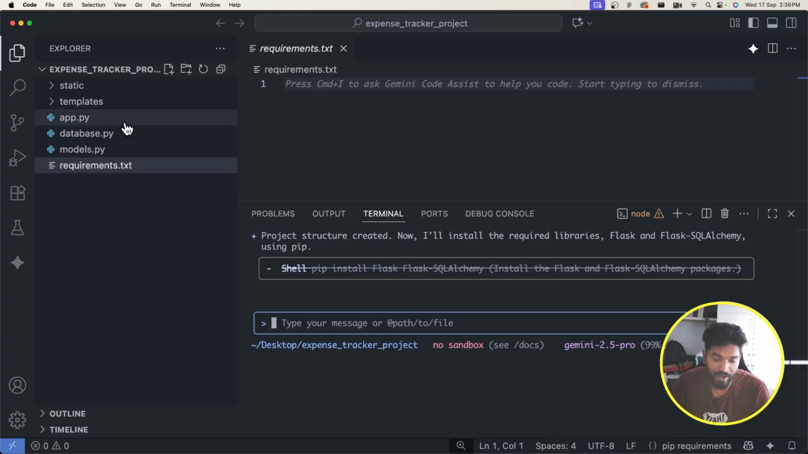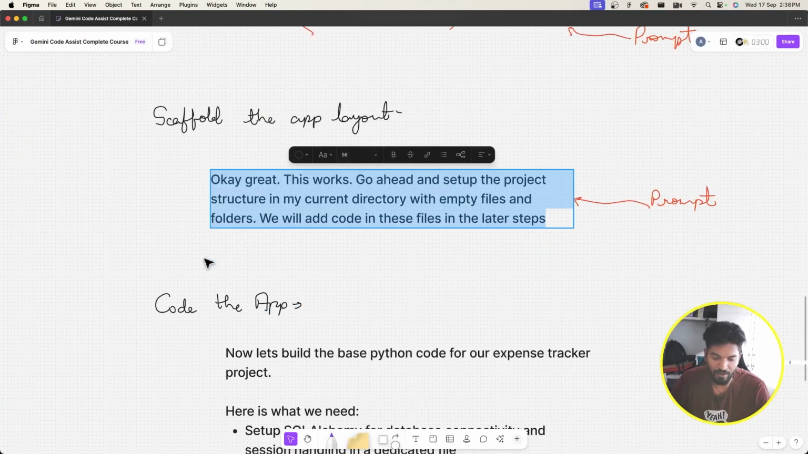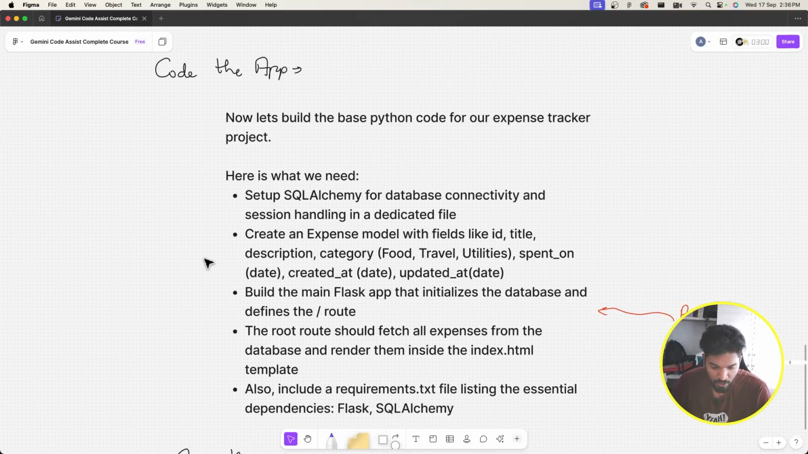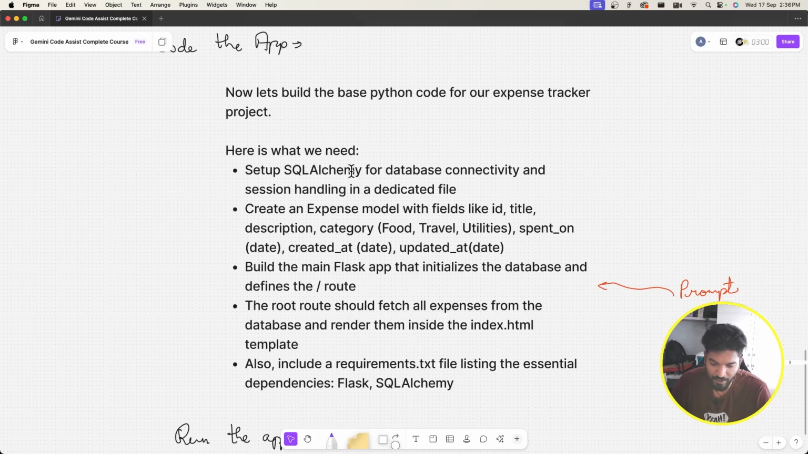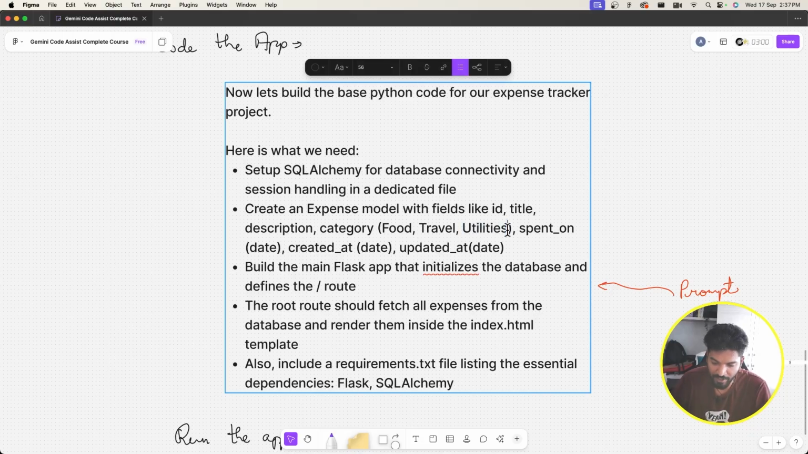Now that we have the files ready, it's time to write, or code, the app for the project. So I'm going to use this prompt: now let's build the base Python code for our expense tracker project. Here is what we need. Set up SQLAlchemy for database connectivity and session handling in a dedicated file. Create an expense model with fields like ID, title, description, category (food, travel, utilities, and one category that will specify others), spent on date, created at date, and updated at date. Build a main Flask app that initializes the database and defines the slash route. The route should fetch all expenses from the database and render them inside the index.html file. Also include a requirements file listing the essential dependencies, Flask and SQLAlchemy.